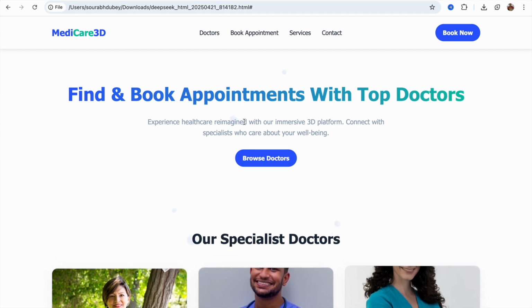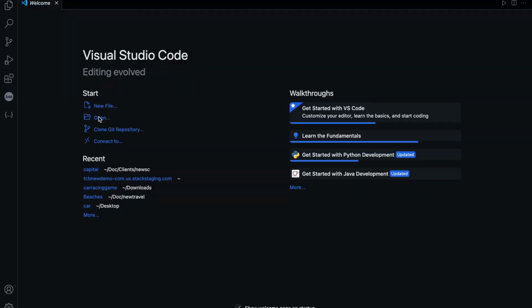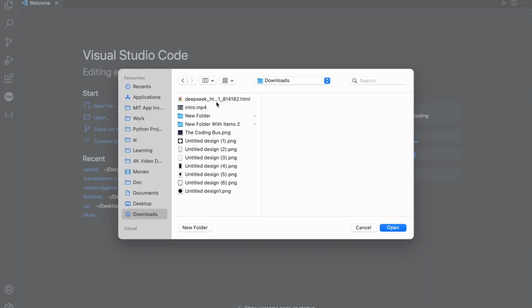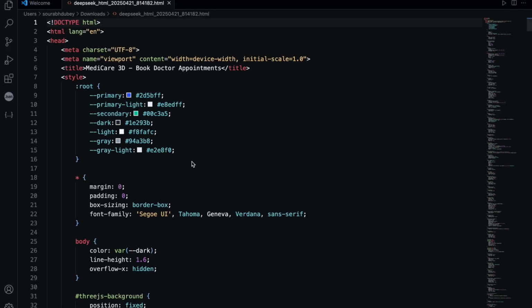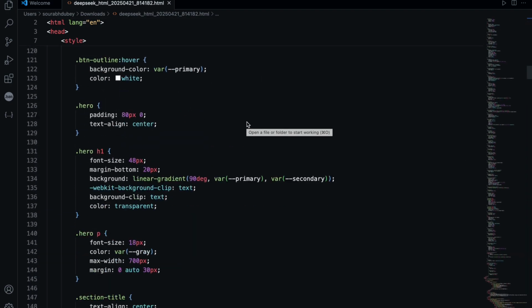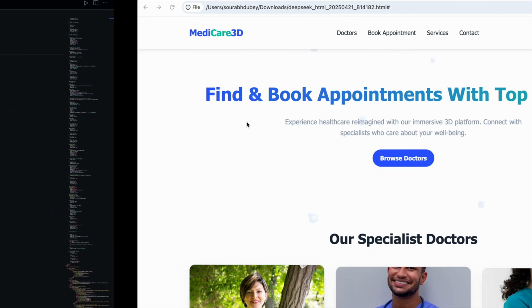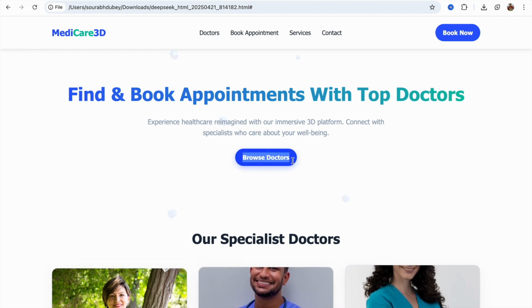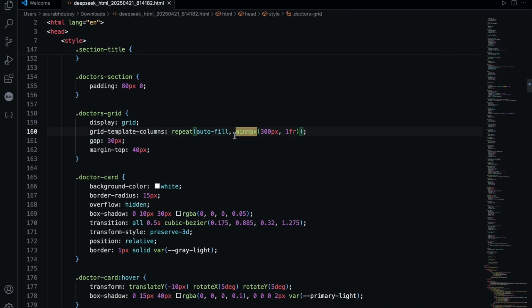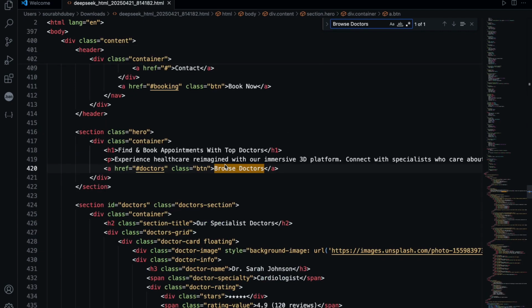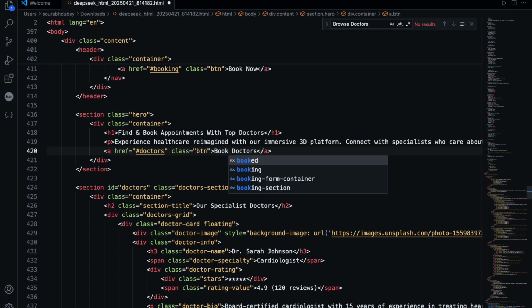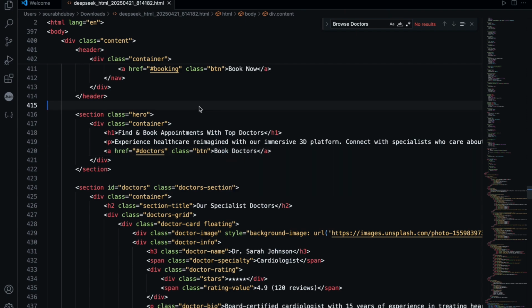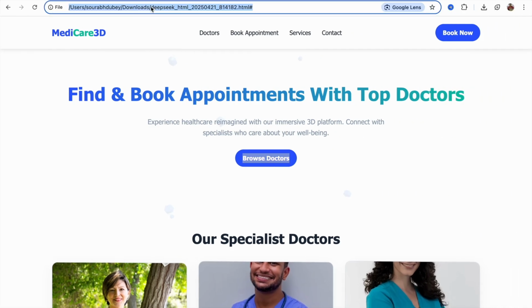It's very simple. Open VS Code and click on open, go to the download folder and just select our HTML file. Now we have that overall website code. If you want to change something like the browse doctor, just copy this, go to VS Code and search here for the browse code. Use control F or command F, and this is one of the browse doctor, book doctor. Just save that file, use command S or control S, go here and refresh it.